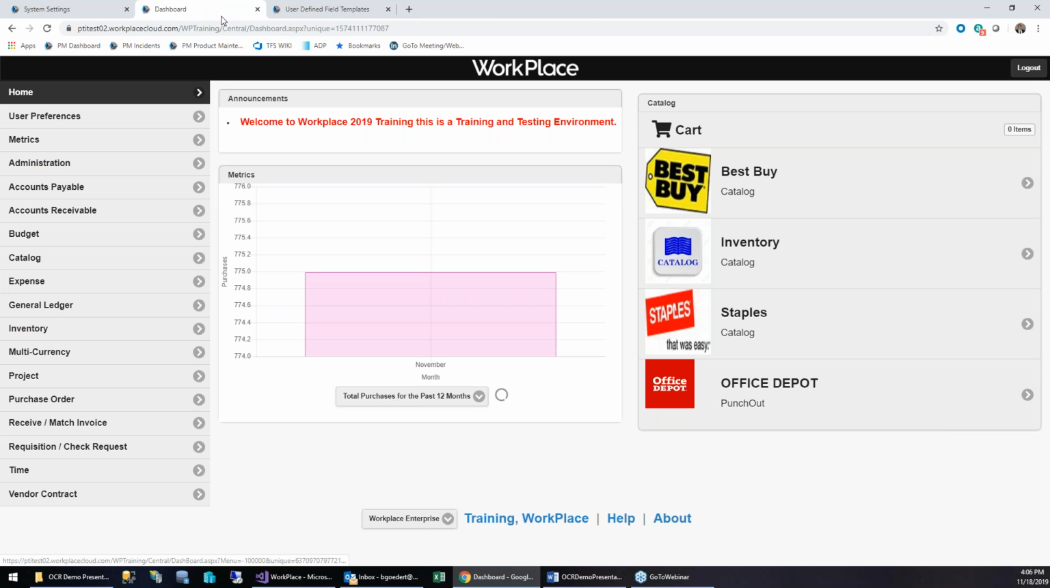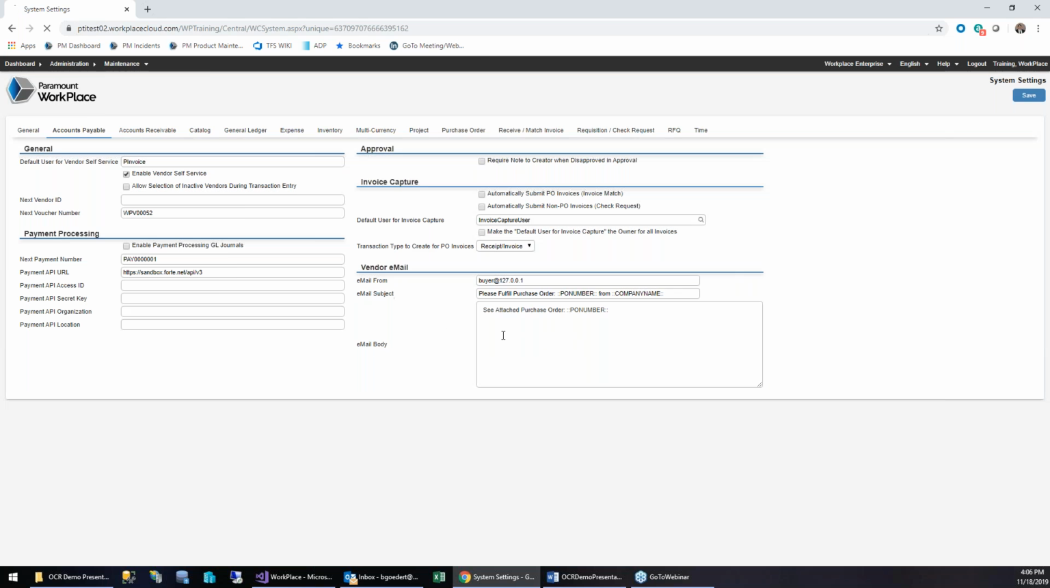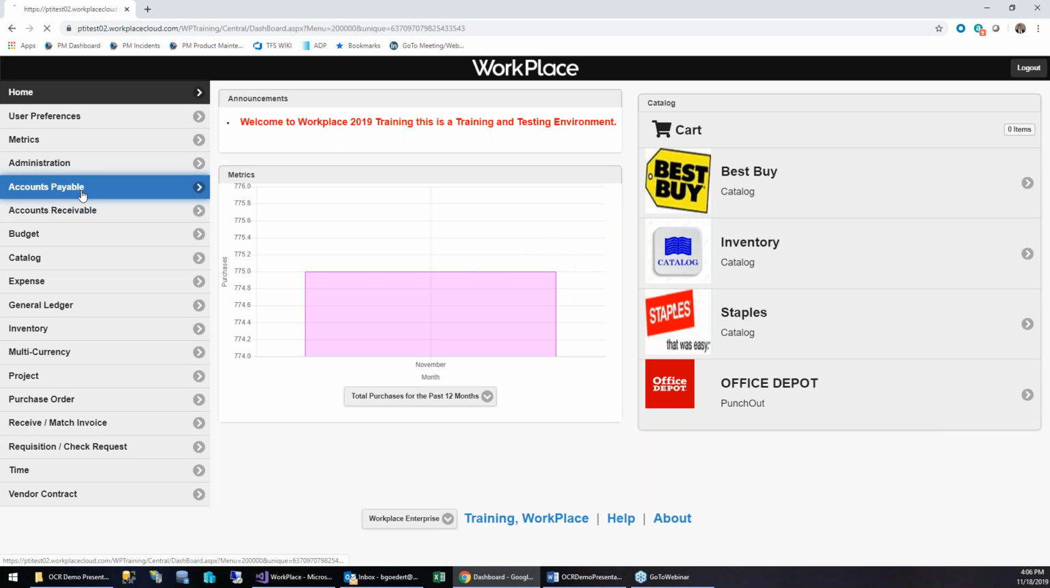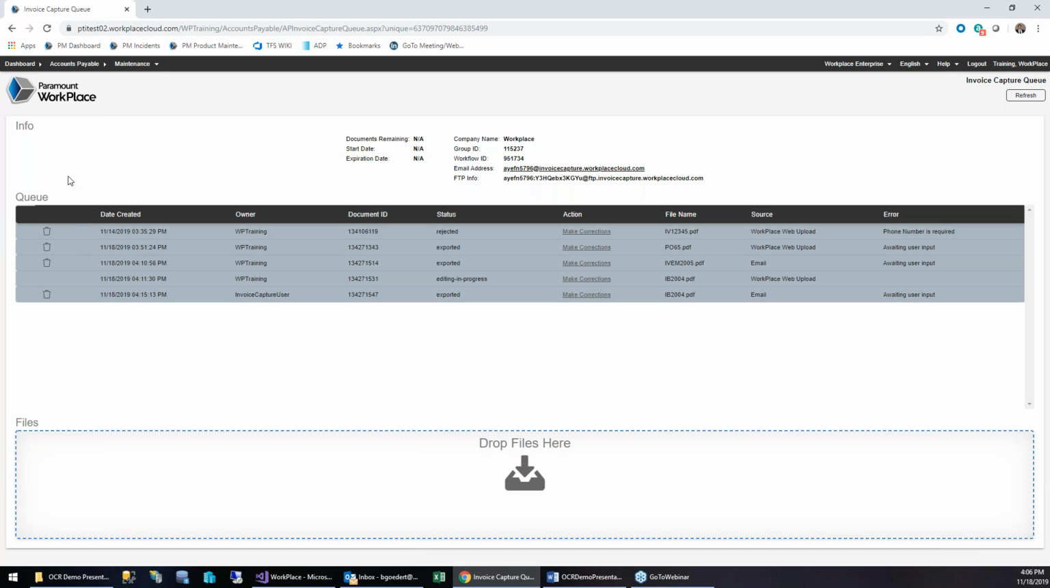And if we go home, I want to close these windows up. Oops, I don't want to save that. Go to accounts payable, invoice capture queue. So on top here is the queue, and on the bottom, for security, is the part where you drop in files. That's the invoice capture, and the top is the queue. The queue means you can actually process the transactions in. And then the bottom is where you would set it.